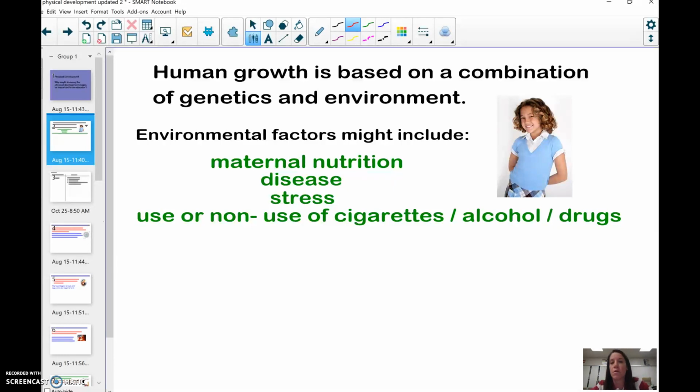So human growth is based on a combination of genetics and environment. So it's that nature versus nurture that we've always heard about. So you are who you are because of your genetics, but there's also environmental factors that will impact how you grow. So things like maternal nutrition. So when your mom was pregnant with you, what was her nutrition like? Did she take care of herself? Outside diseases that you could get as a child that might impact then how you grow later on.